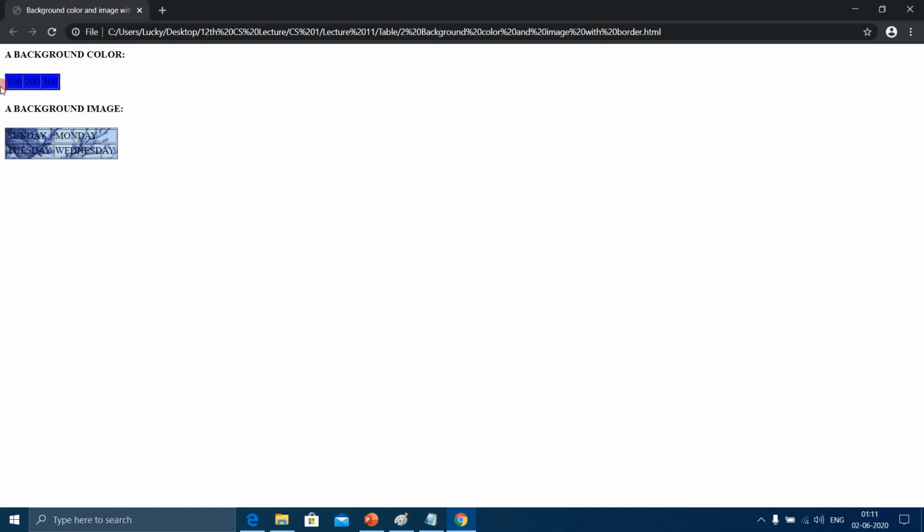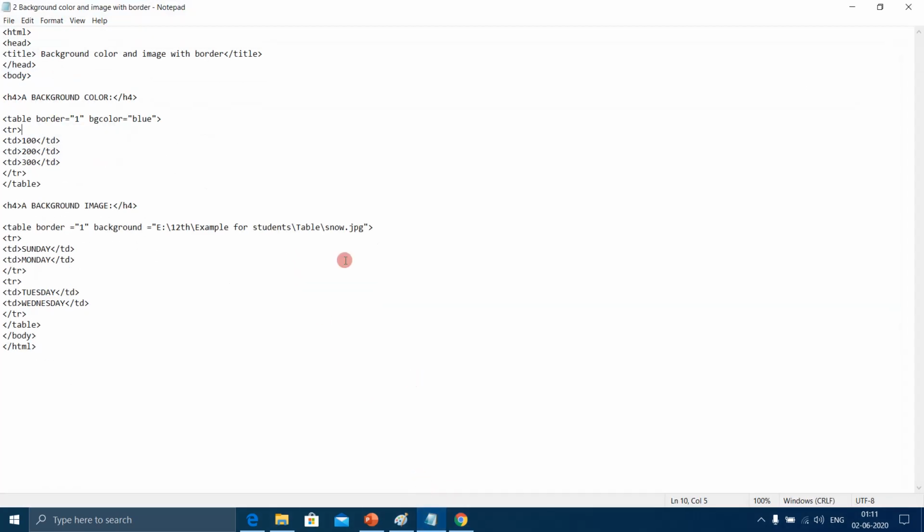Let us see the output. This is the table, and the background color of the table is blue in color. This table has one row which has 3 columns. This row is closed, table is closed.